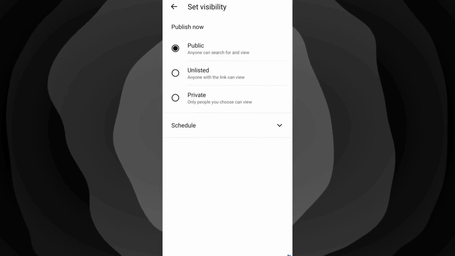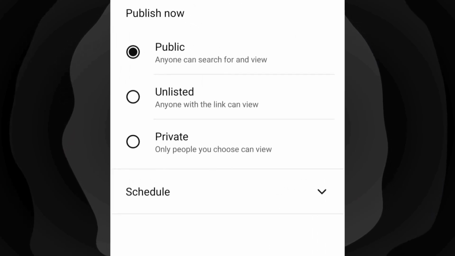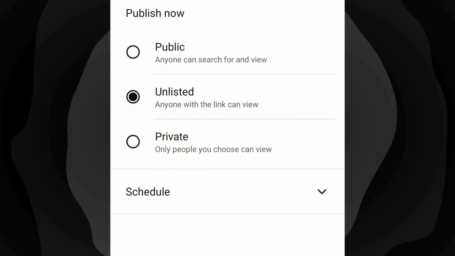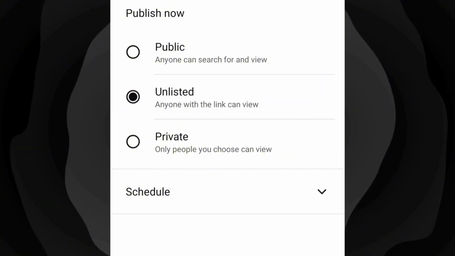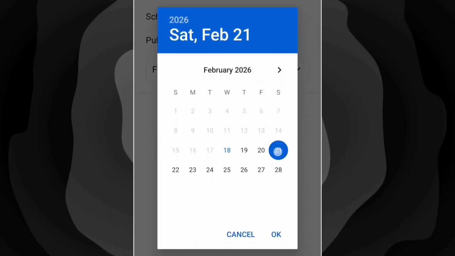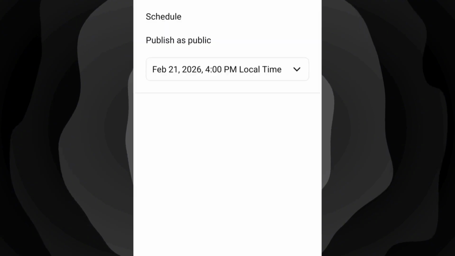After doing all this, we need to go to visibility. By default, it is set to public, so if you want to post the short right now, please leave it as public. Otherwise, set it to unlisted, and whenever you want to post the short, switch it to public. If you post your short only at a specific time, then you can use the schedule option. You can select the date and time, and at that time your short will be posted automatically.